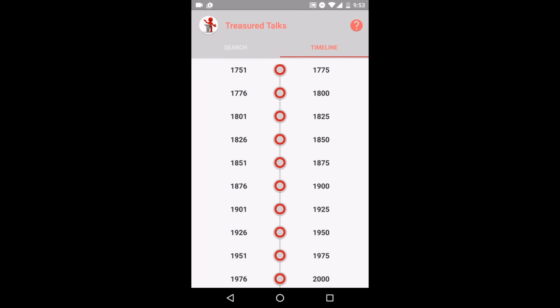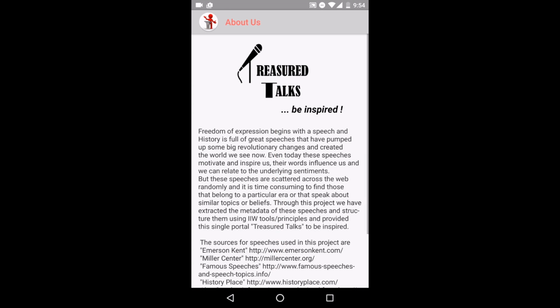Now lastly, we have an about button, which is basically a brief description of what our app does and the sources that we have used.